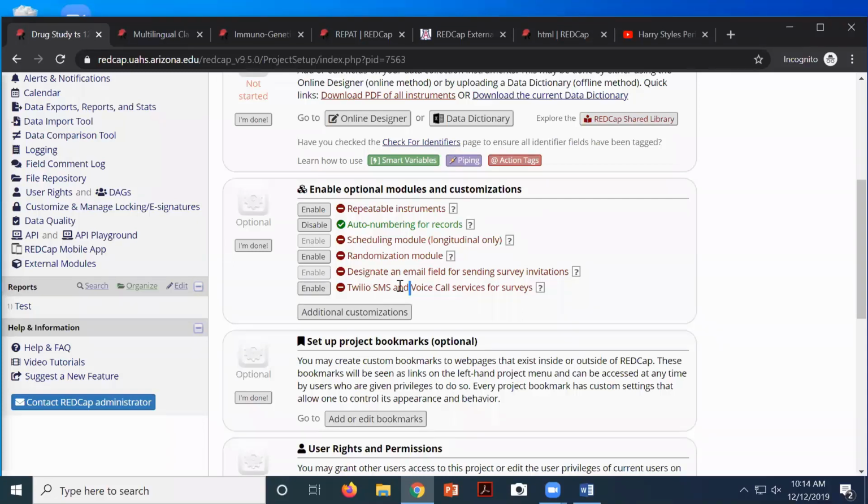We have a number of projects that use Twilio.